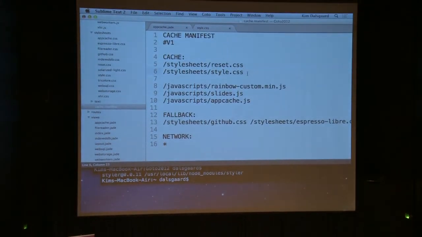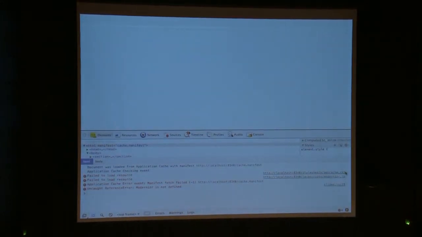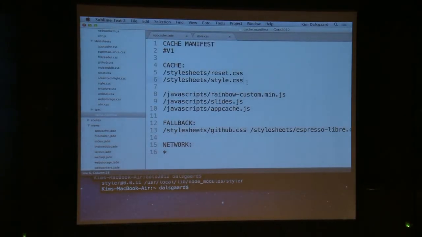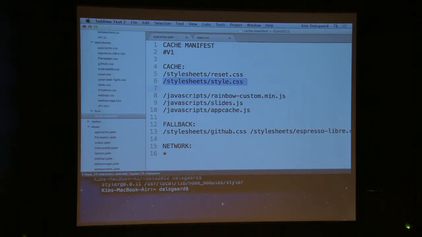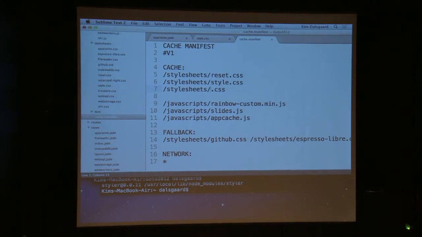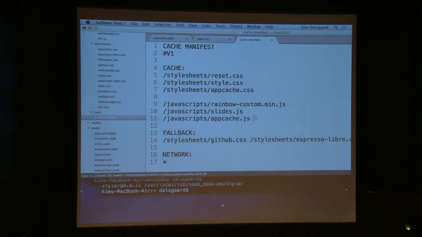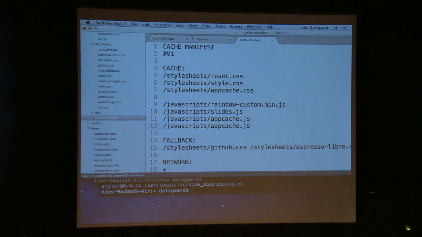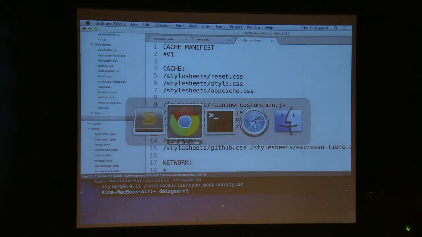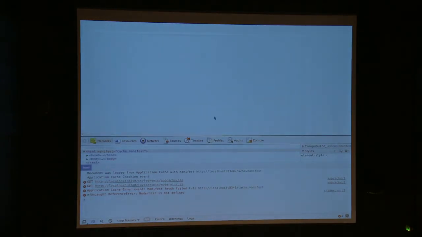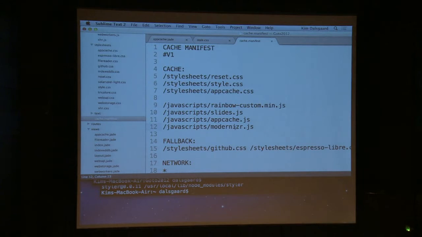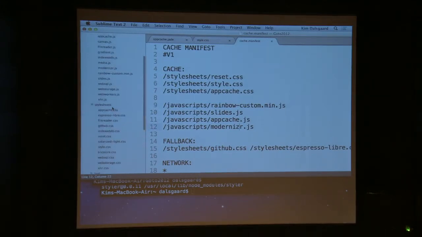Cache manifest. AppCache CSS. Modernizr. Can I spell Modernizr? Stop the server. Yeah, right.